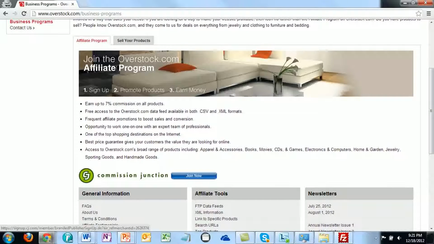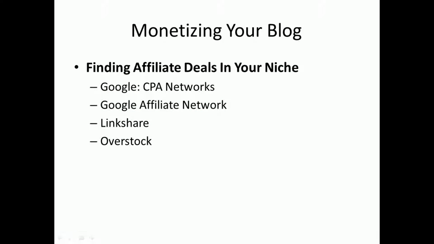Now, when you get to the Overstock program, it's going to be like some other sites that you see. The affiliate program at Overstock.com is run by Commission Junction. We're going to talk about Commission Junction in a minute. So Overstock.com does have an affiliate program, lots of products to promote. However, it does require that you join Commission Junction in order to participate. Okay, so that's something to keep in mind as we go through the rest of our networks here.